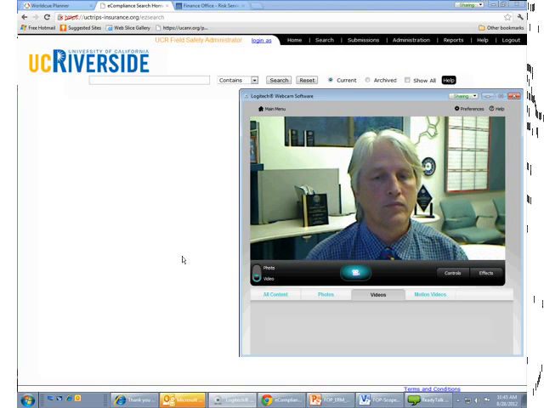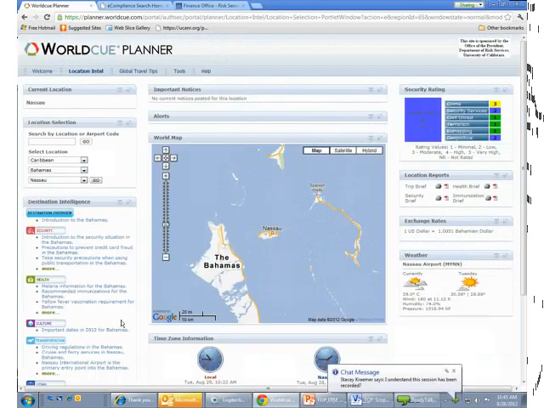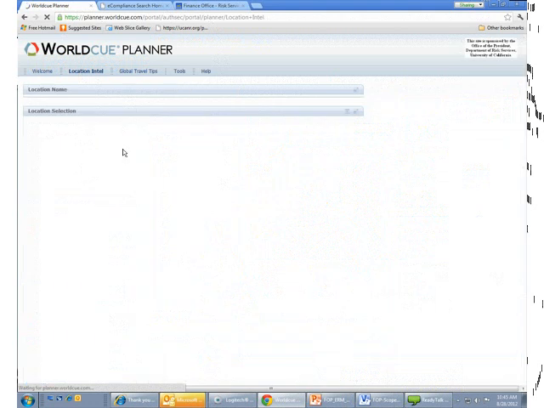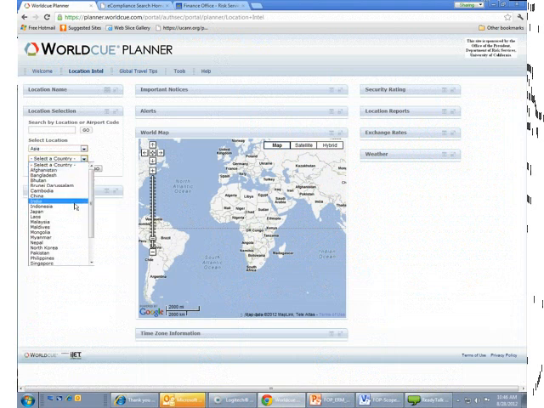OPNet is the one that you can do if you want to go in at your own log on. So if you haven't taken advantage of the World Q Planner, even for your own trips, I recommend you do it. It's quite a useful tool. So you can find out a lot of information about the place you're going to without going there first. And the World Q Planner is available to anybody with a UC ID. Russell put up the link earlier.